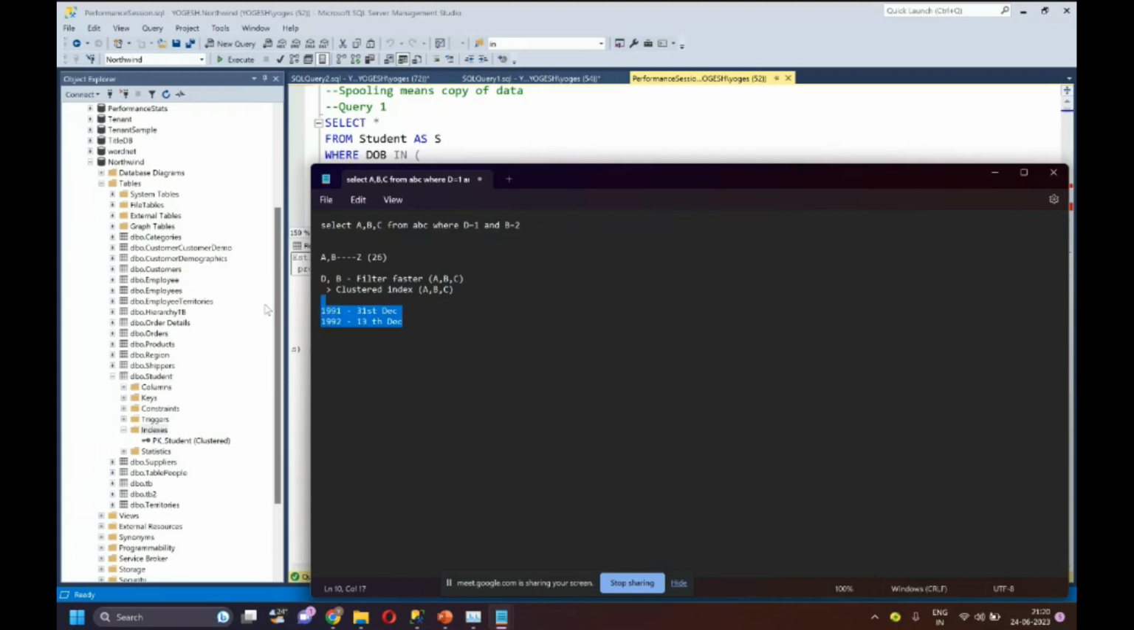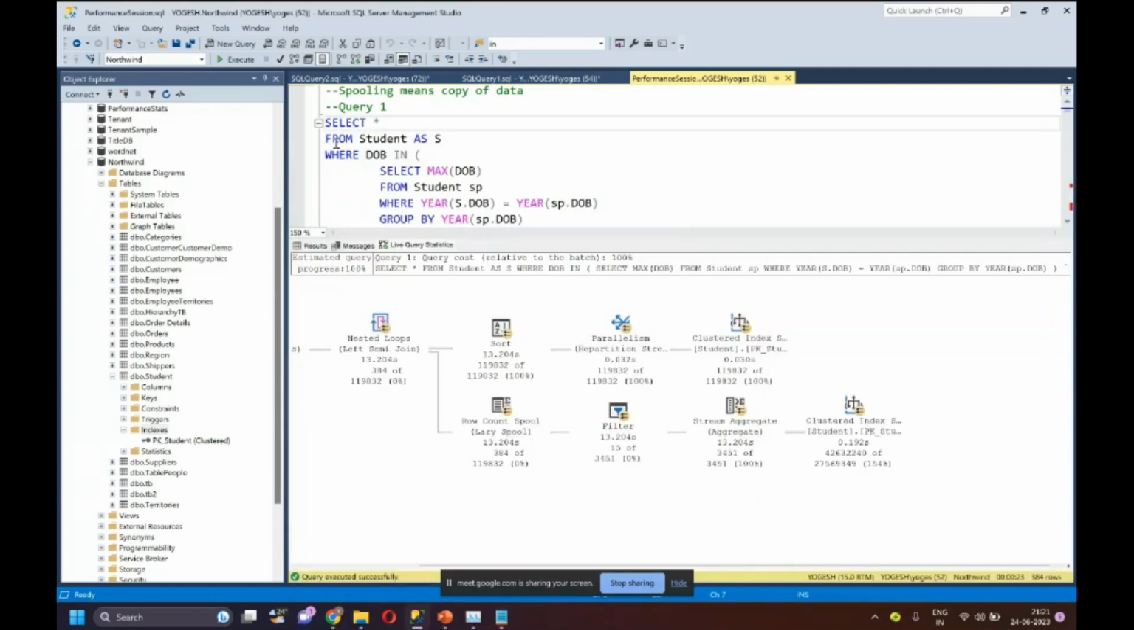But SQL Server is very bad at doing it, because SQL Server is still in doubt whether the expression might change over time. So what SQL Server does is it will go for spooling. It will keep a copy, but it will still keep on computing to verify whether the result it is giving back is correct or not.